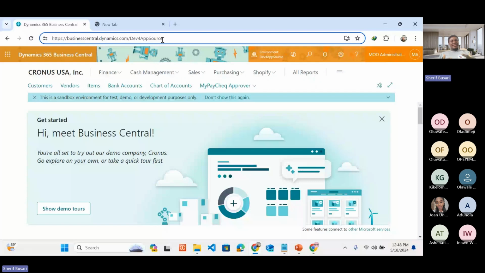Then the next thing that I will talk about is the role center, because when you first log in, it is going to take you to a particular home page. Depending on the kind of setup that has been set up for you as a user, that will determine what you will see at your first login.